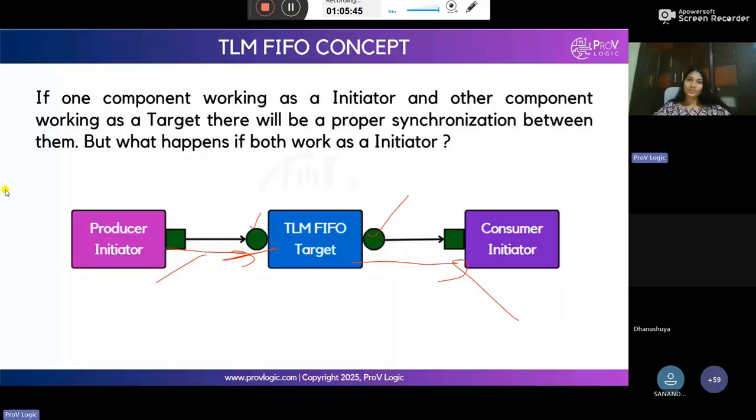Ma'am, if you are verifying memory, whatever we are writing, that we are reading. At that time, the driver data we are driving and the monitor data will be the same. So both will act like initiators. At that time, we will use this concept. Okay, but driver to monitor we are not connecting, right? Yeah, here we connect from sequencer to driver.